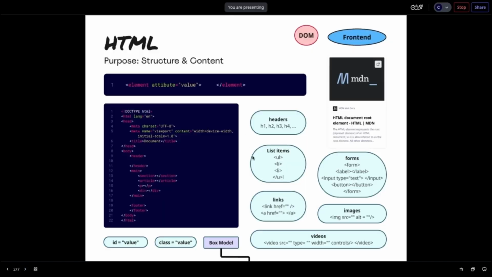I will now go over the HTML. HTML's purpose is to create the structure and content for each of the pages. The code syntax or formatting is essentially defining an element and then an attribute, which we'll talk about the different types of attributes that there could be, including ID or class or type, and then a value. So what the value of that is. And then there's a closing element as well. So there has to be an opening and a closing, and that's the overall syntax.